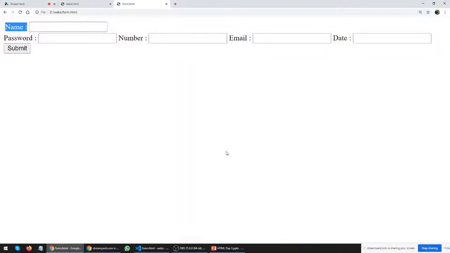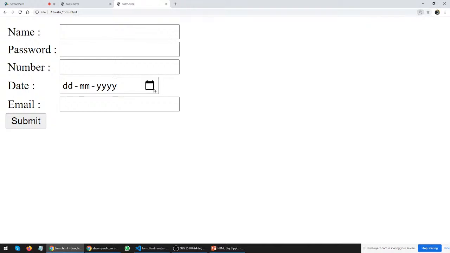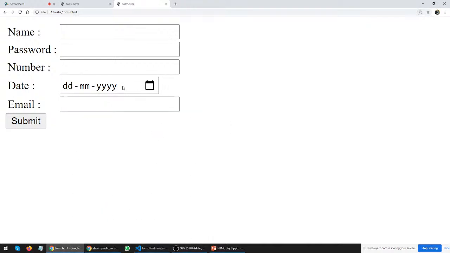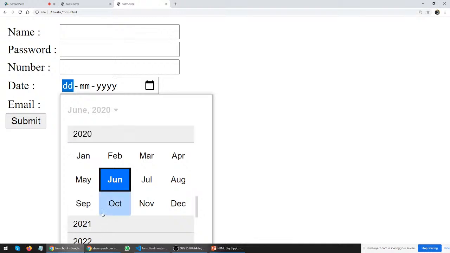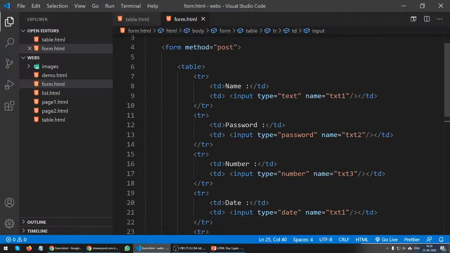If I refresh this website, you can see the proper alignment is there, and this is our date picker. With input type date, we have a default date picker with various options for the year selection, right? Okay. If I click on submit, there is no action. So we have to specify some validation.